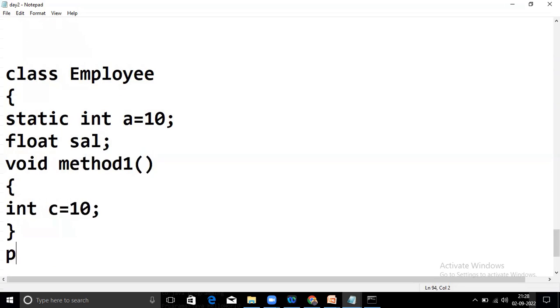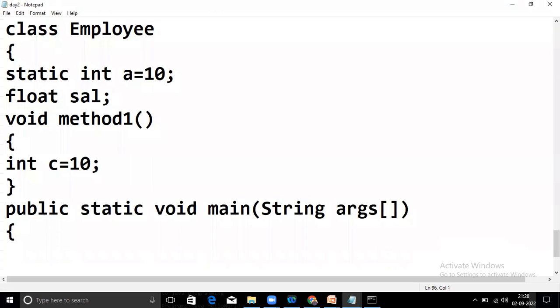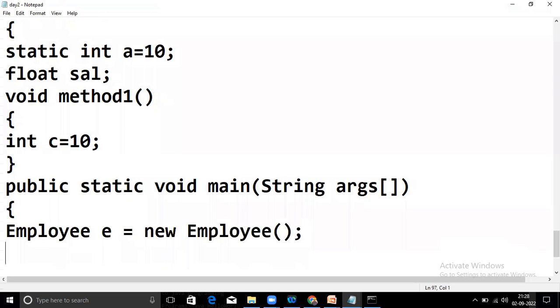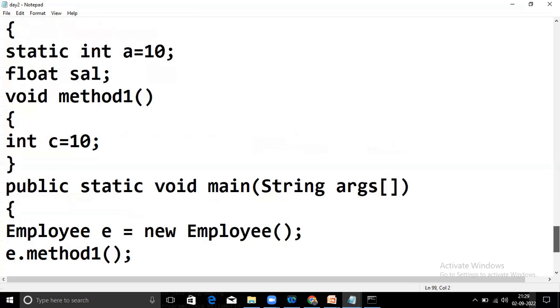Then public static void main, String args, open the braces. The class name here is Employee. Copy it. So we are creating an object here as e. So e equals new Employee(), the syntax for creating an object. Then write e.method1() like this in the main. Later on we will need to change a few statements here.